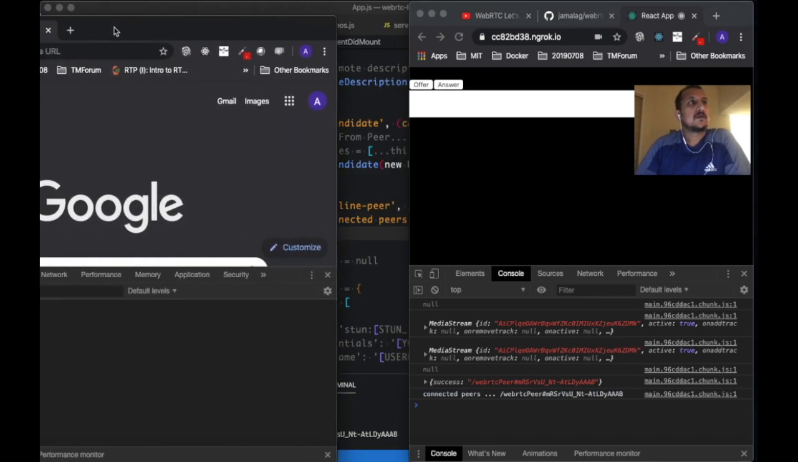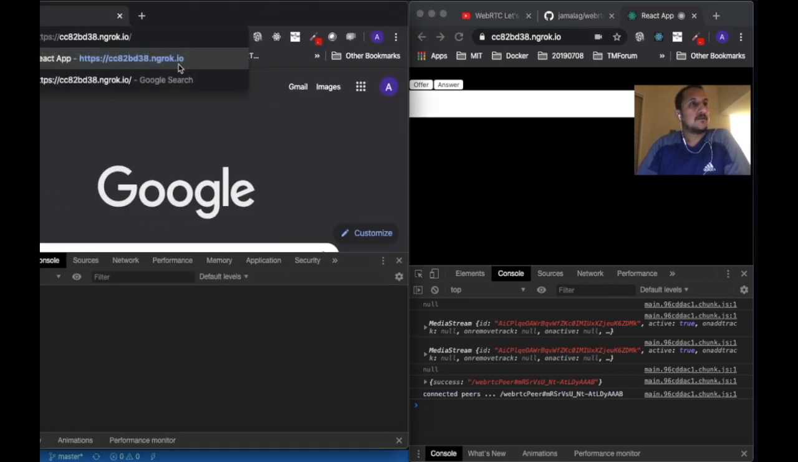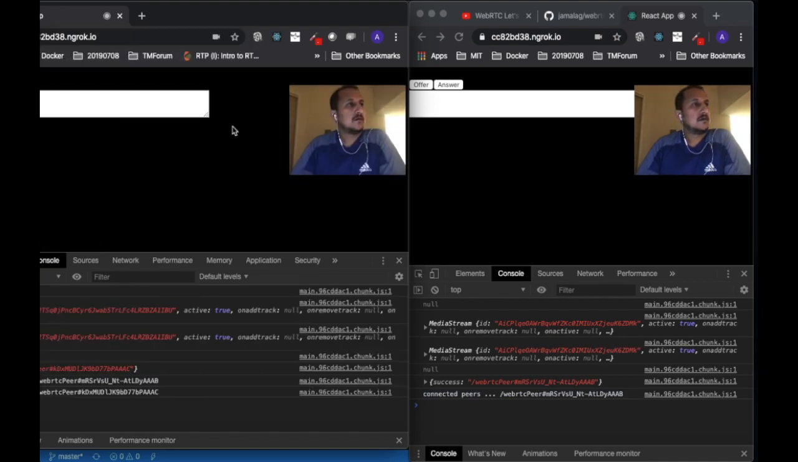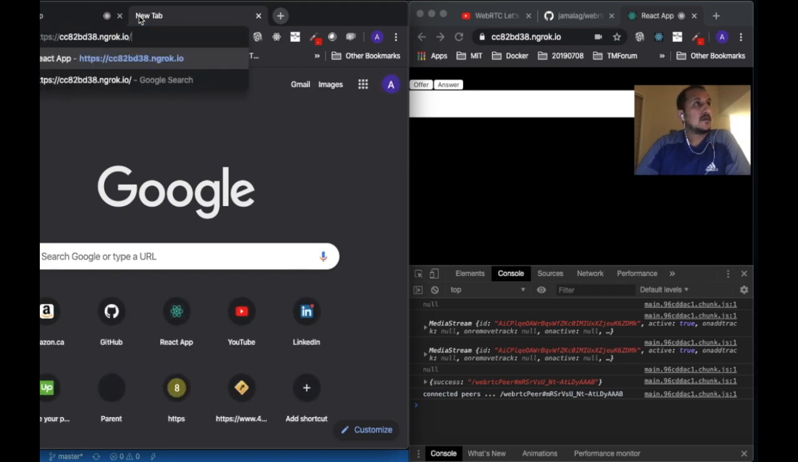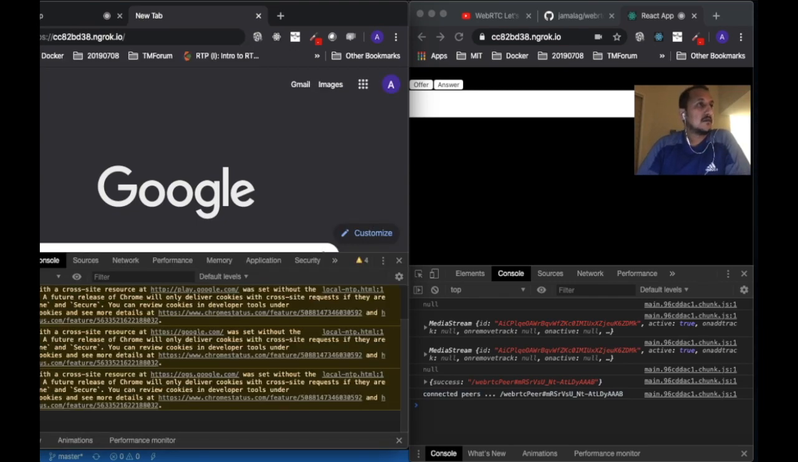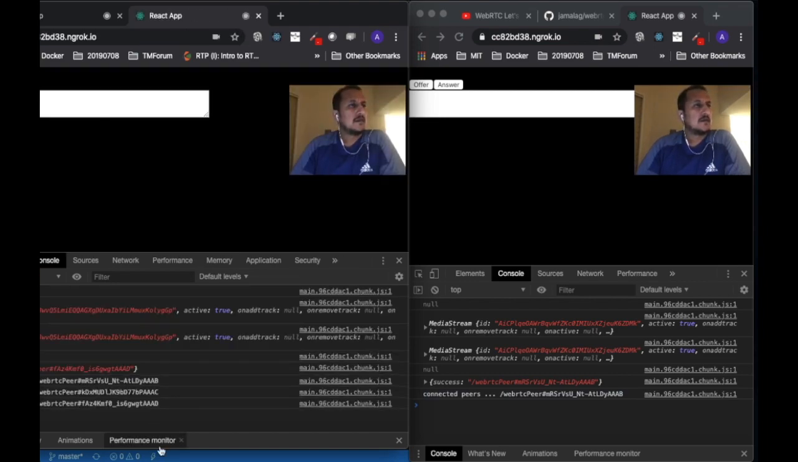Let's add another peer. Okay, on this peer you can see that we have connected peer AAB here, which is that one there, and the current one, AAC. If I add the third one, now we have AAB, AAC, and AAD, 3 peers. So it's actually working.